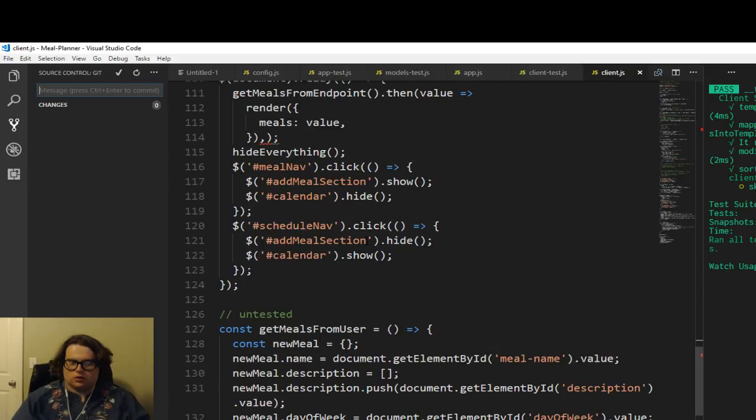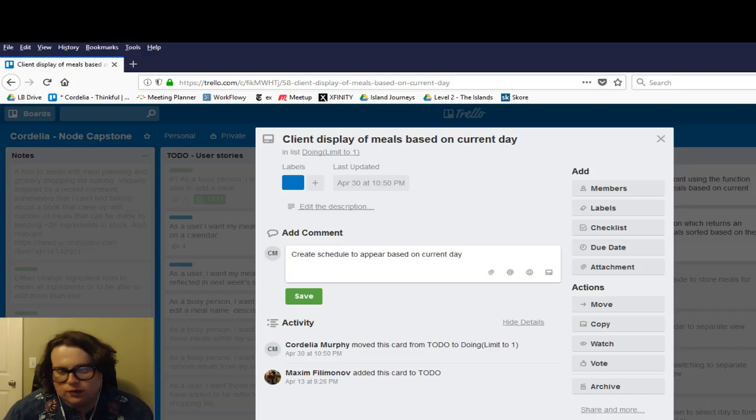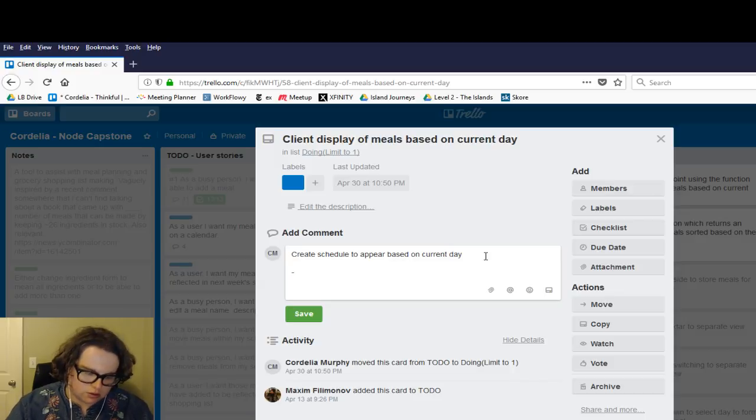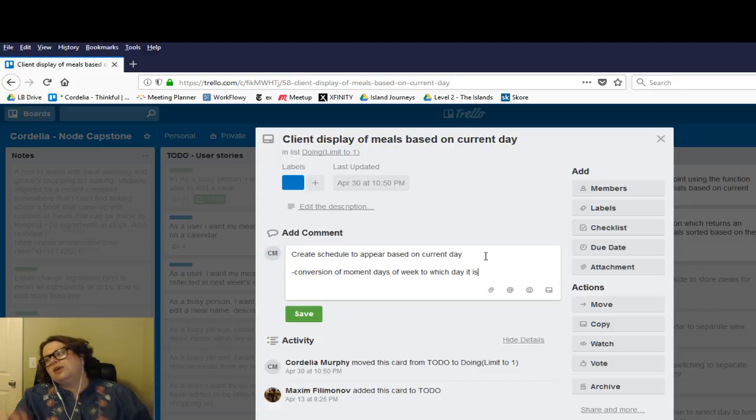Okay, so let's break this down even further. We need conversion of moment days of week to which day it is. But do we need that?